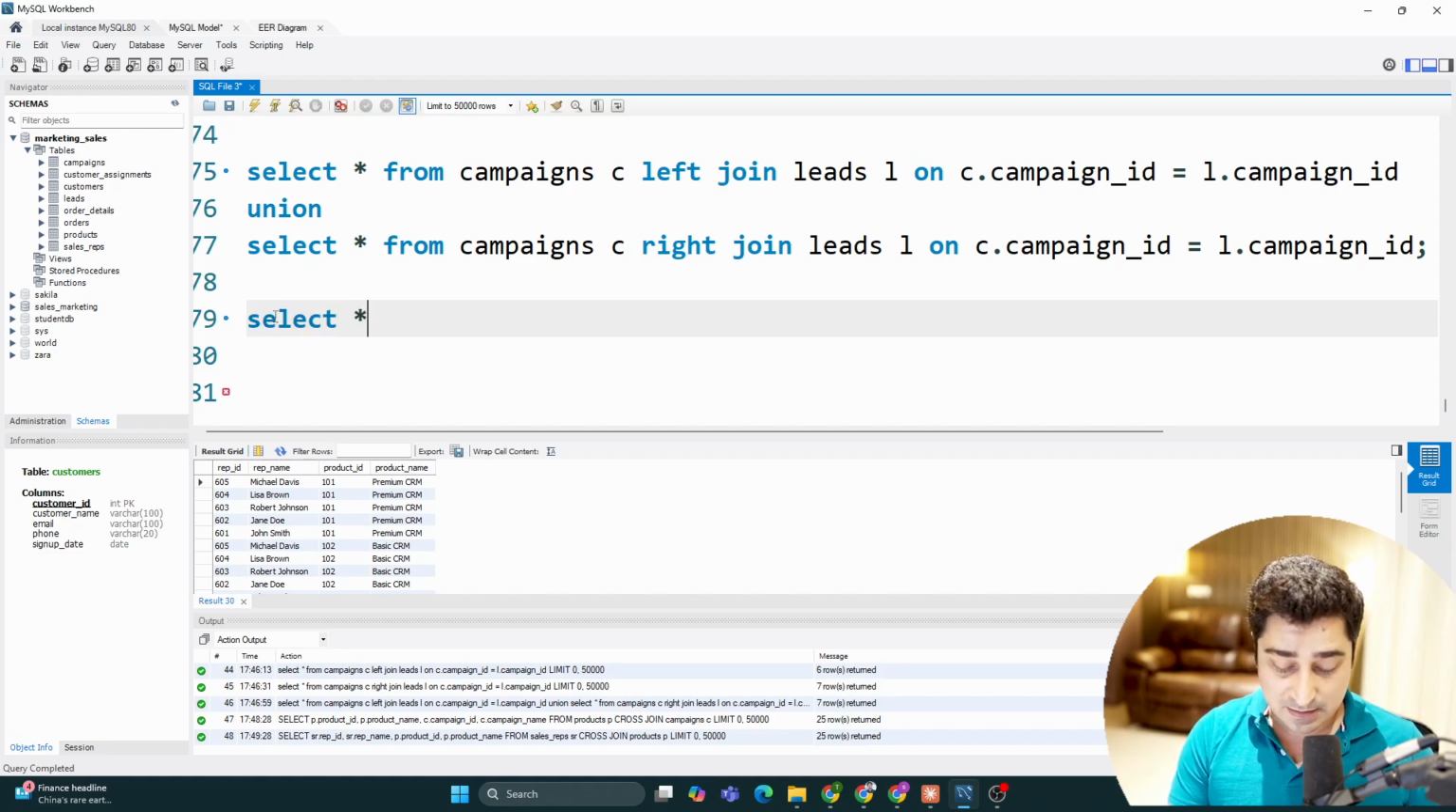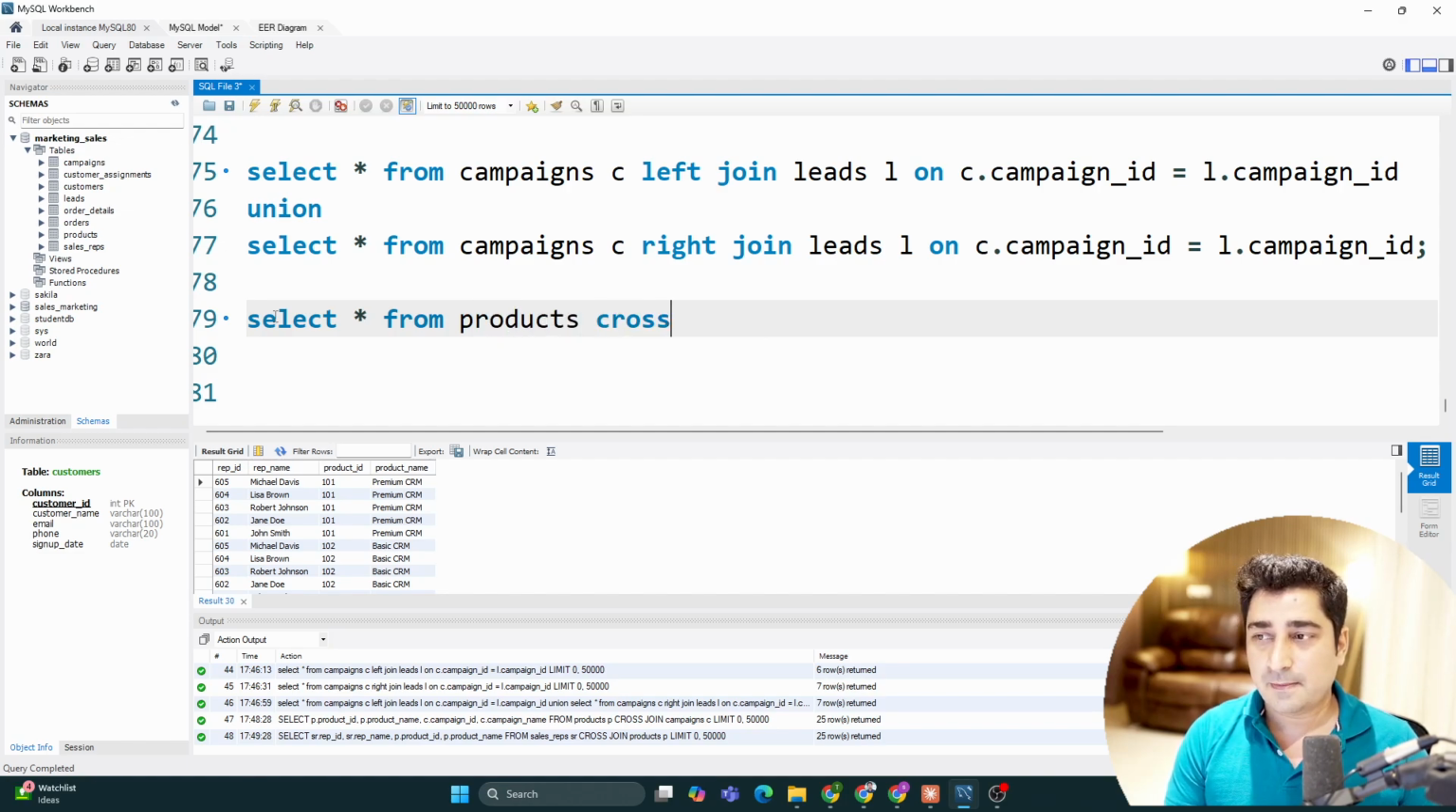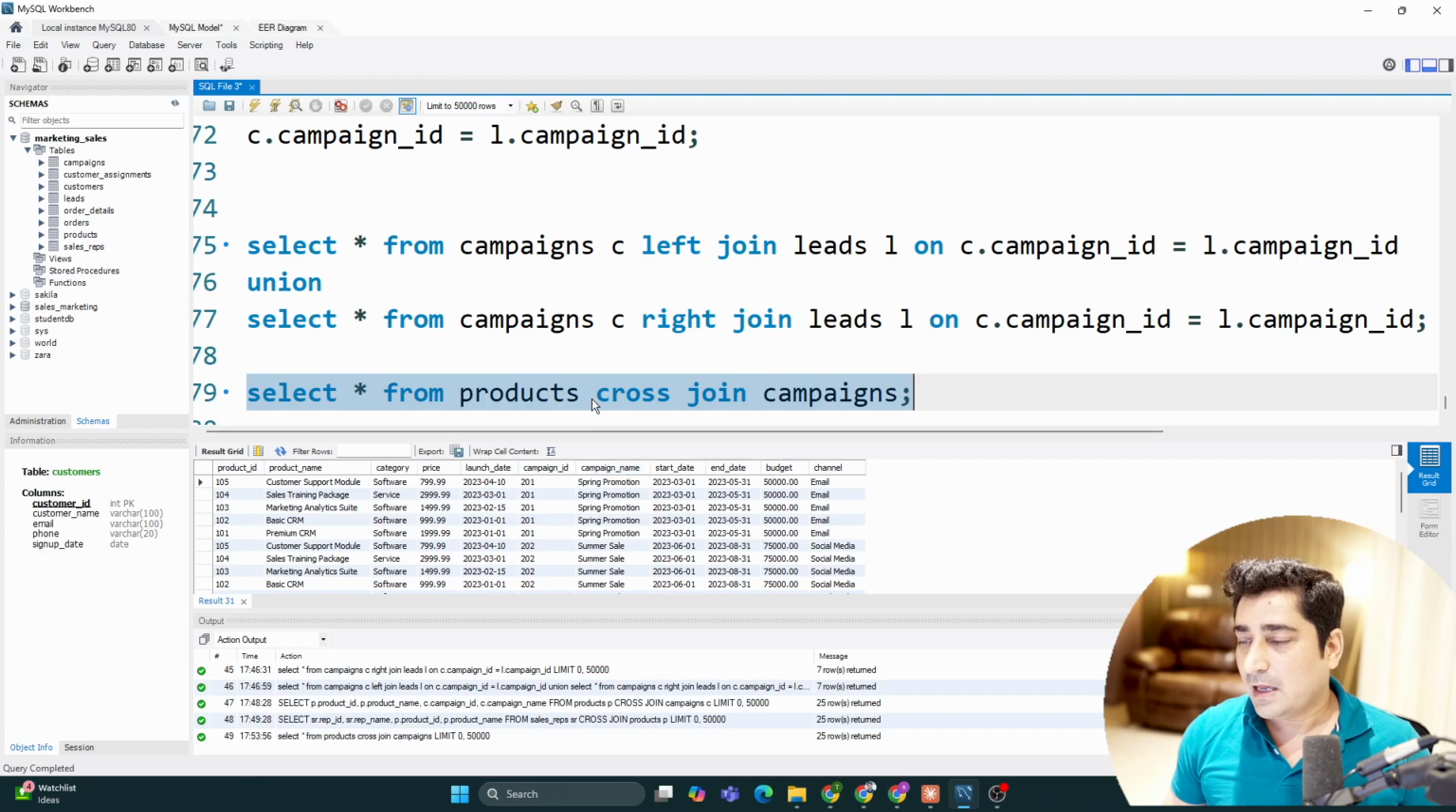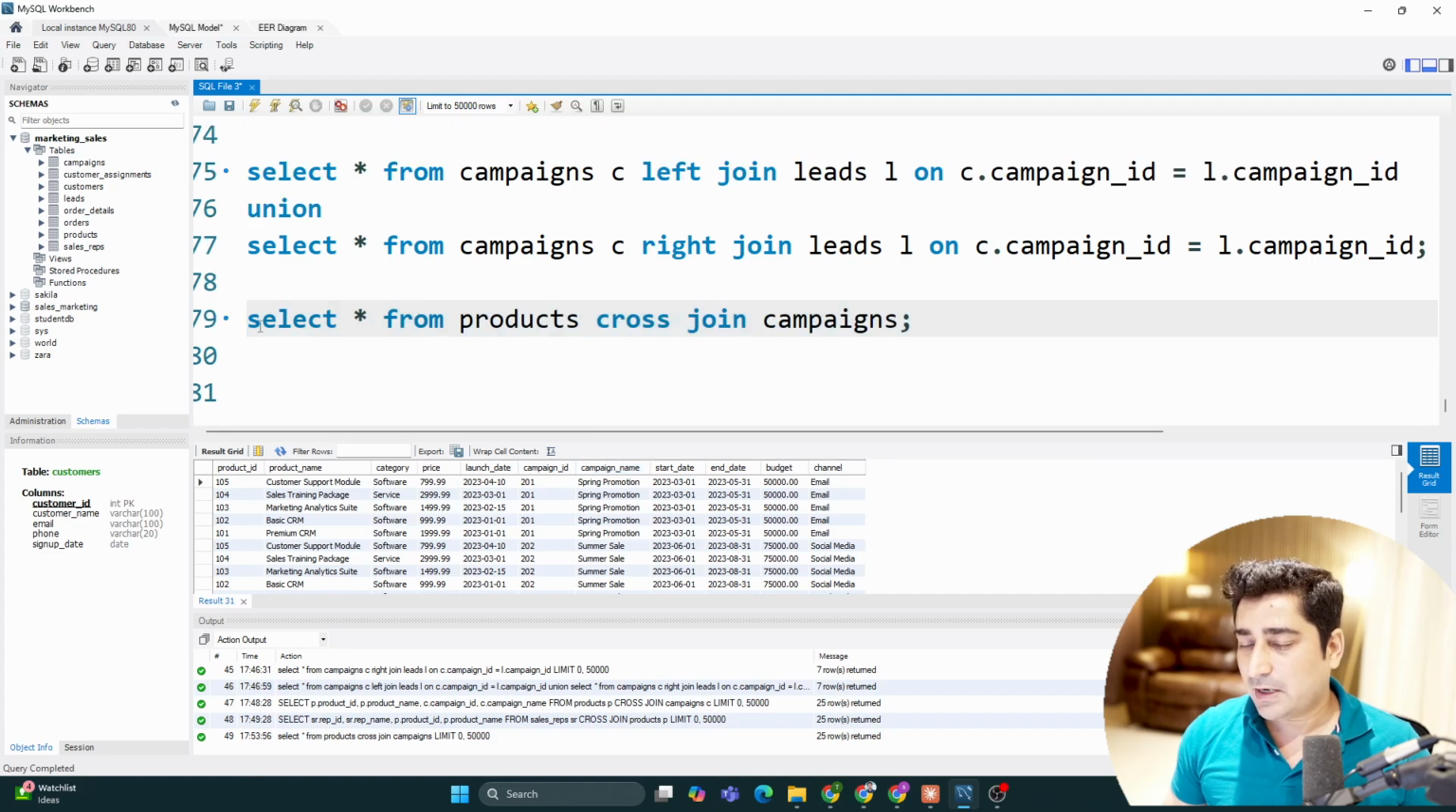Select star from products PRO, cross join campaigns. Now if I execute it, what you will be able to get, see what I have written. Select star from products. So select everything from the products and then cross join campaigns. Now what is it going to return? It is going to return all the combinations, right? Let me expand it.